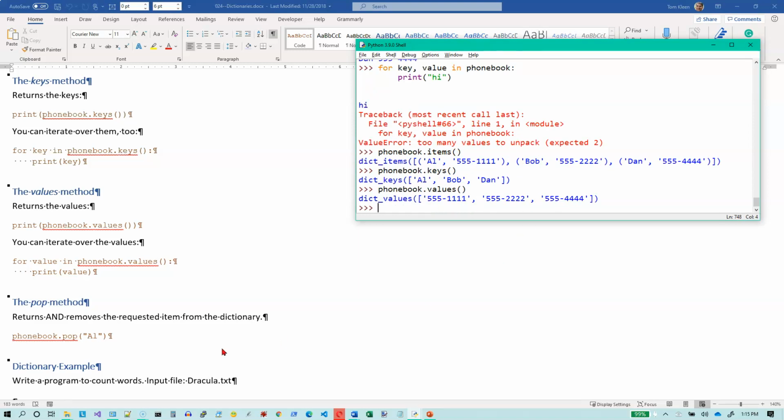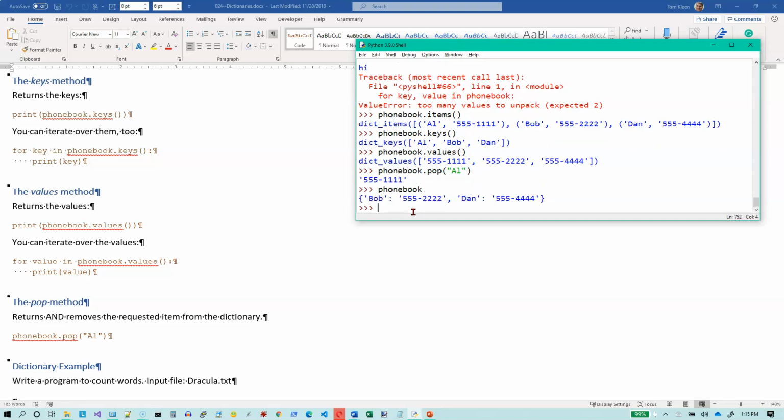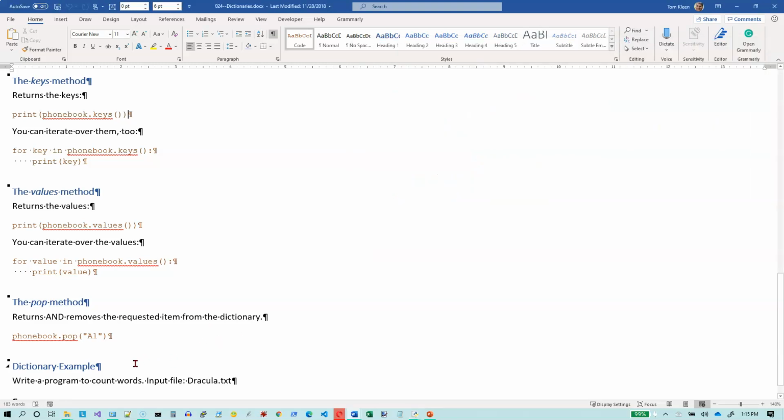There is a method for retrieving an item from a dictionary and removing it at the same time. So if I type phone book dot pop al, it returns the data item. And now if I print phone book, so I need to do print phone book, and hit enter, Al is no longer there. Okay, so we're going to do a dictionary example.